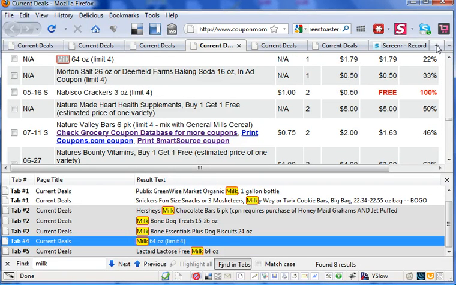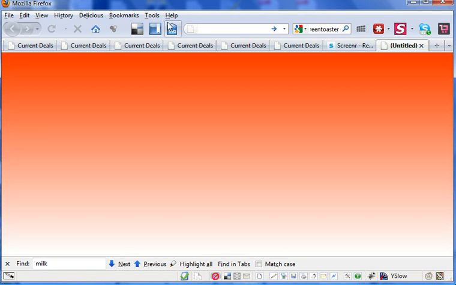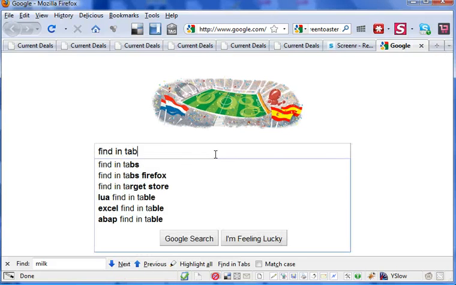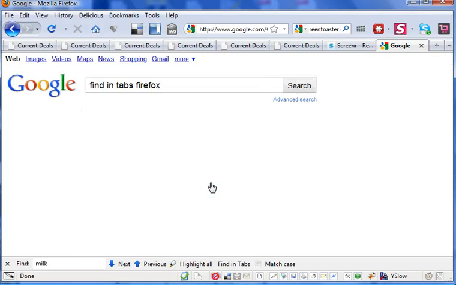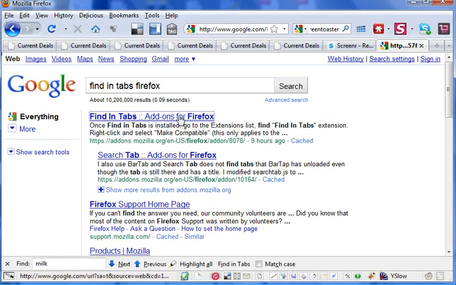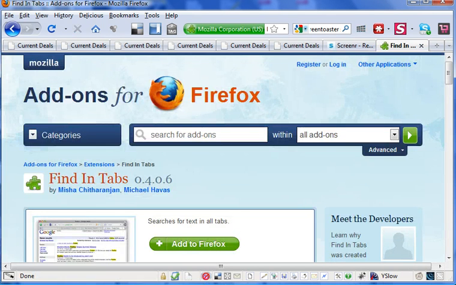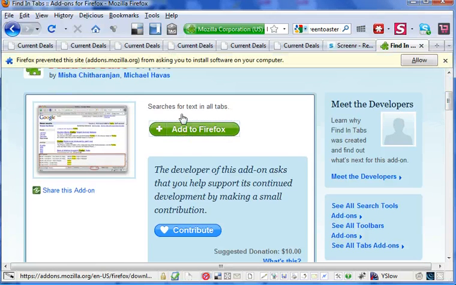To get Find in Tabs for Firefox, you can right-click in the little search box here for Google search, if you have that set as your default search, or you just go straight to Google and look for Find in Tabs. You can do a Firefox Google search, Find in Tabs add-on, like that. Close the Find box out. Come on, load up. In here it'll ask you to add to Firefox. Since I already have it, it may or may not do it again, but you just click the Add to Firefox button.